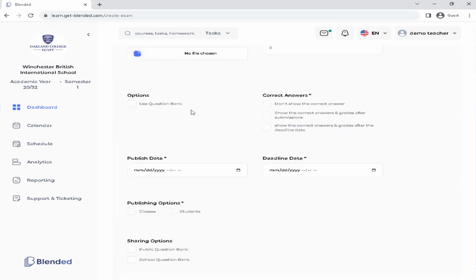Now, let's move to an important choice here. Options. Here, we mark the questions from the platform's question bank. The question bank supports subjects English, Math, and Science from grades 1 to 6. Then we come to the section 4, Correct Answers, where we have 3 choices to make. First, don't show the correct answer. Second, show the correct answers and grades after submissions. Third, show the correct answers and grades after the deadline date.